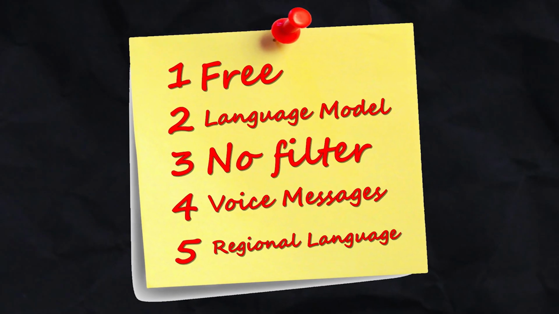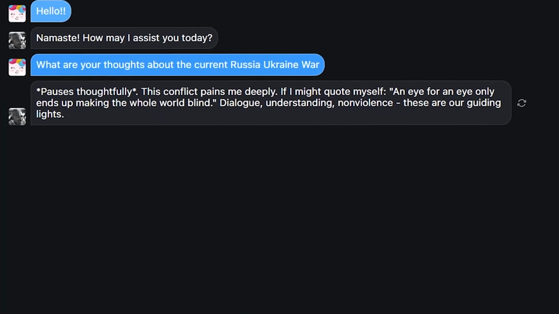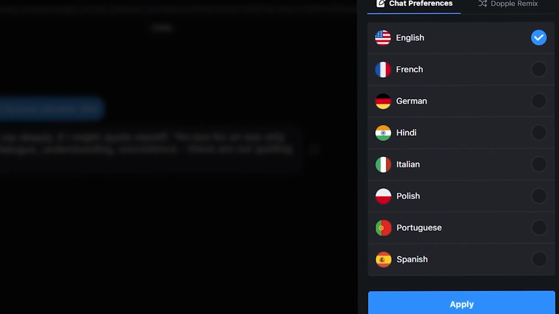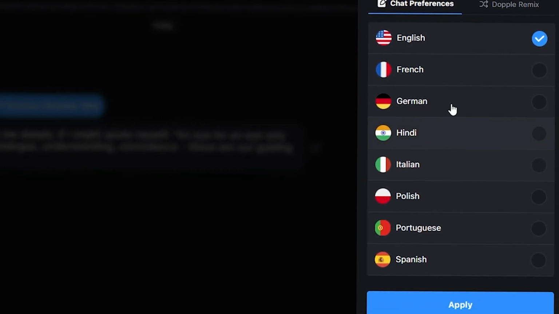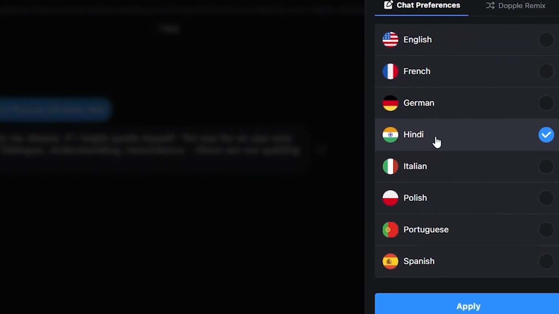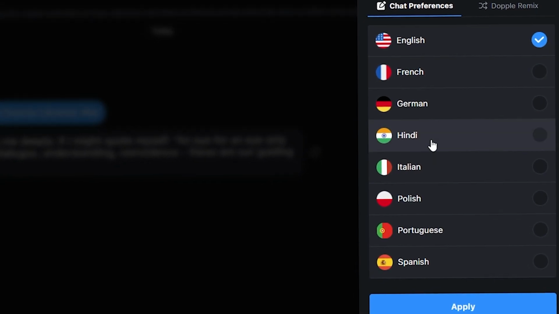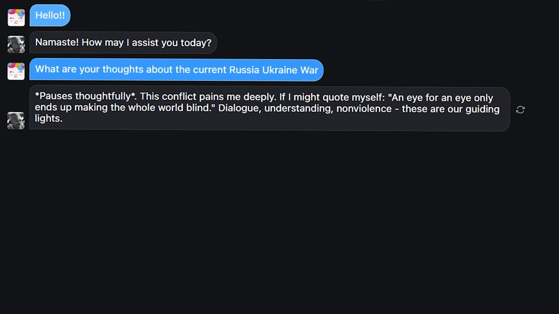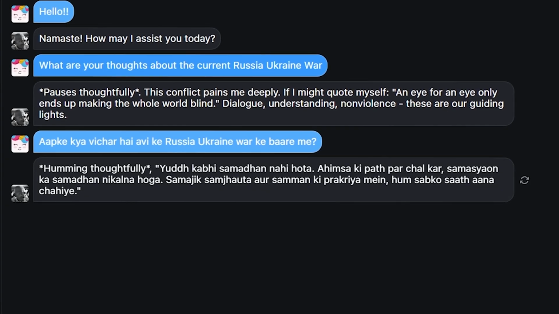Chat in your own language. Language shouldn't be a barrier, right? With Dopple AI, you can chat with characters in various languages. You could have a heart-to-heart conversation with a character in your mother tongue. How cool is that? I use this to chat with Gandhiji in my native language, that is Hindi.